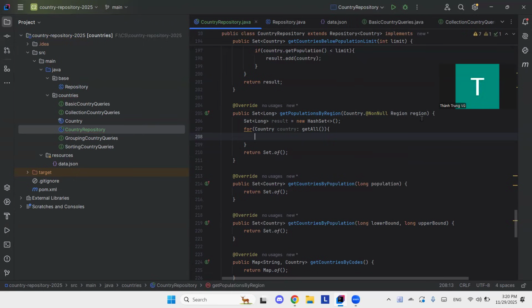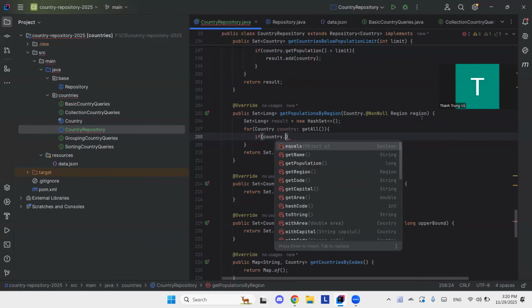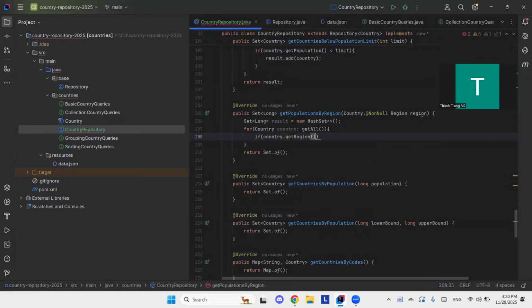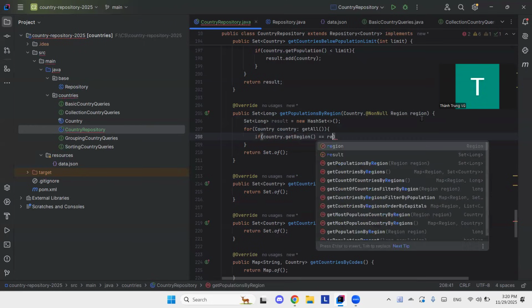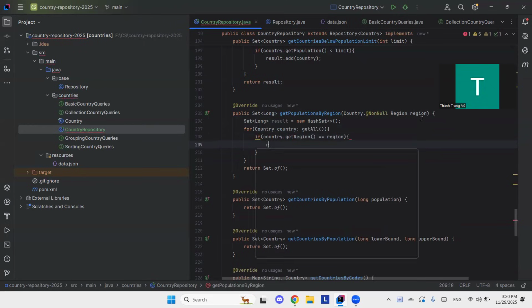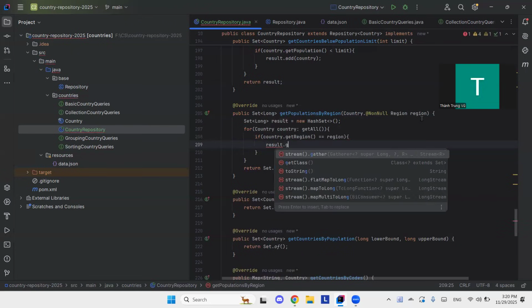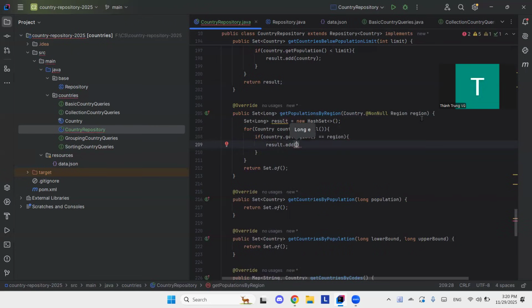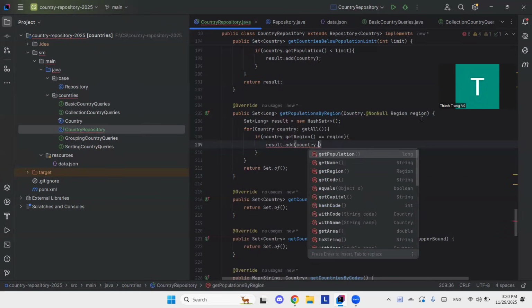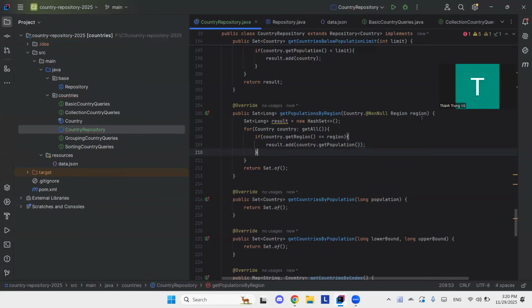Okay, so if it matches the region, right? So just like before, if the country's region matches, so get region equals the region we give it, then we add it to the set. The population to the set, not the whole country. Add country dot get population. Result. See? Get populations by region.